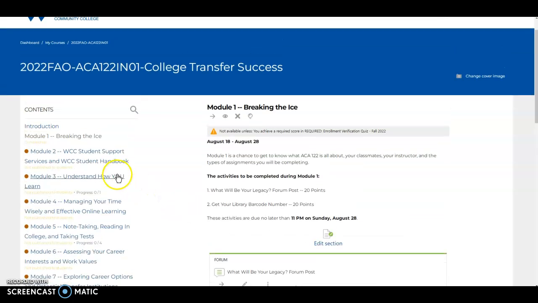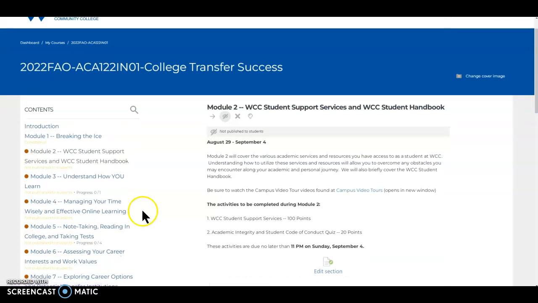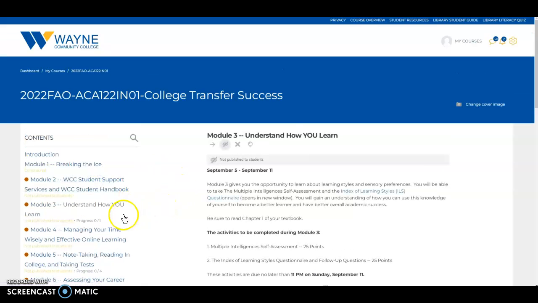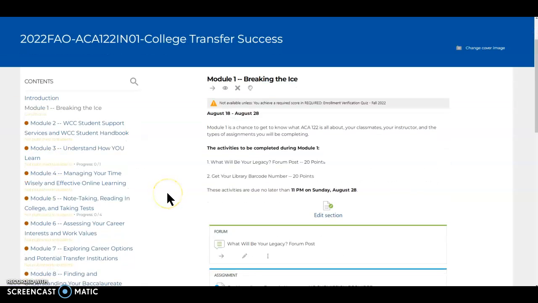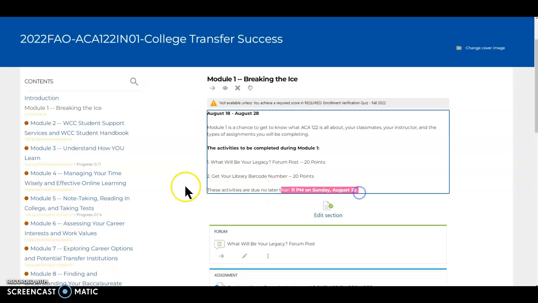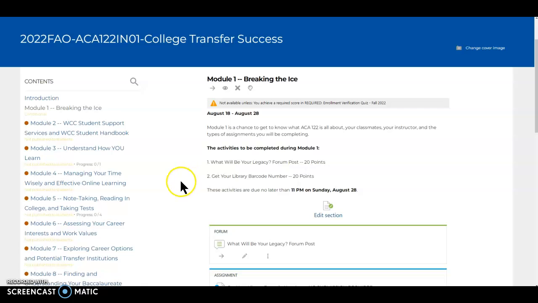And then as we progress through the semester, on August 29th, I will open up Module 2. Module 3 starts September 5th, and so on. Basically, due dates are Sunday night, 11 p.m. Sunday. That may change, that may fluctuate a little bit based on what y'all need. But I like to keep that standardized as much as possible.